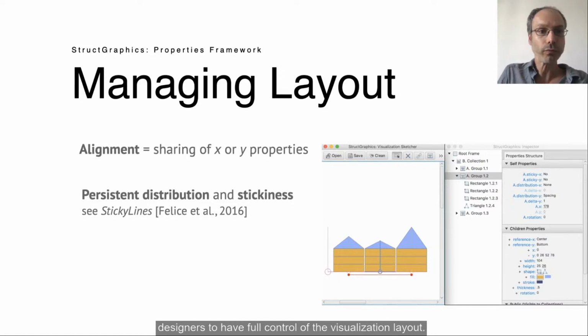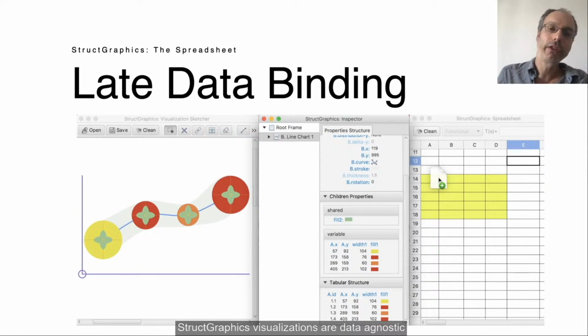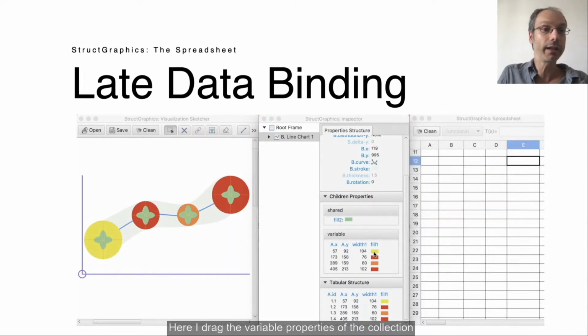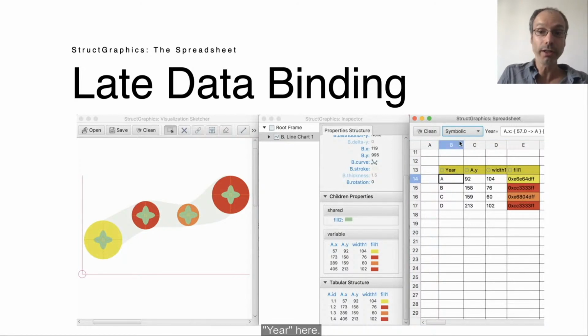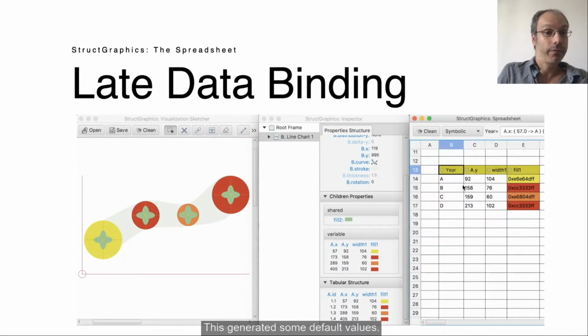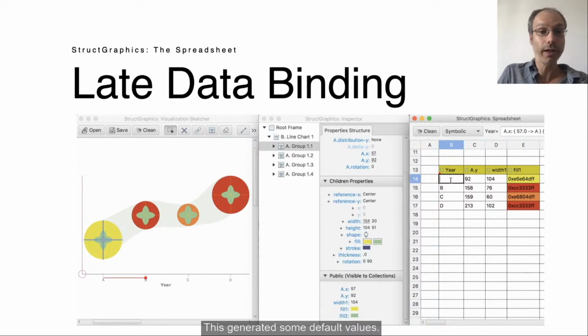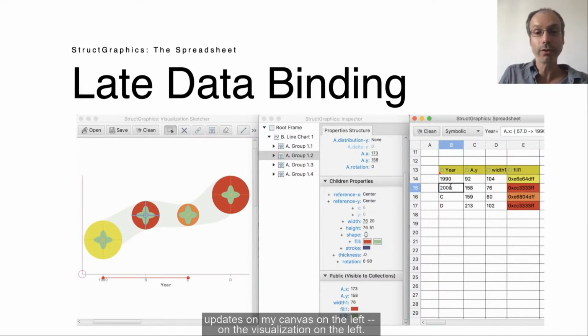Now, StarGraphics visualizations are data agnostic, but at any moment, designers can link them with data through the spreadsheet. Here I drag the variable properties of the collection and drop them into the spreadsheet and create a table. I decide to map the x-axis to a data dimension, year. This generates some default values, and I display the variable on the visualization and then type the individual year values. And I see how this updates on my canvas, on the visualization on the left.